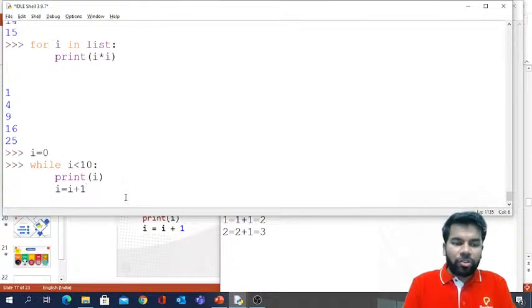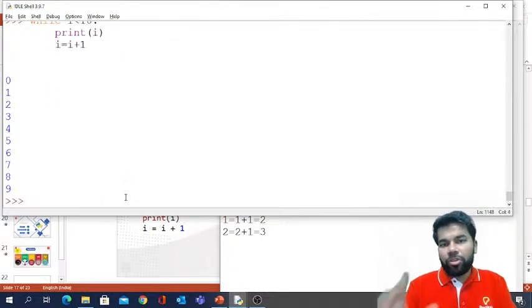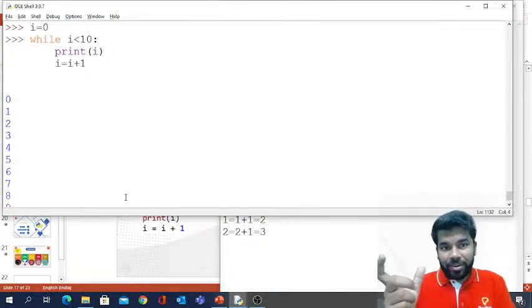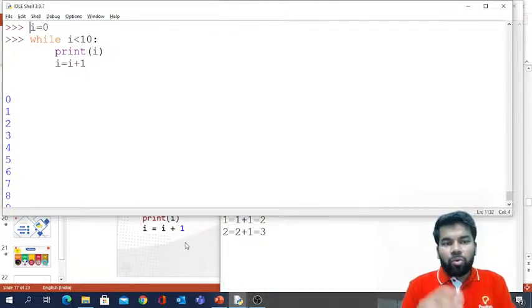So let us execute this. You can see 0 to 9 numbers are going to be printed. Why? Because we have set the condition here. The condition is while I is less than 10. So as long as this condition is true, that number of times this loop is going to be executed.